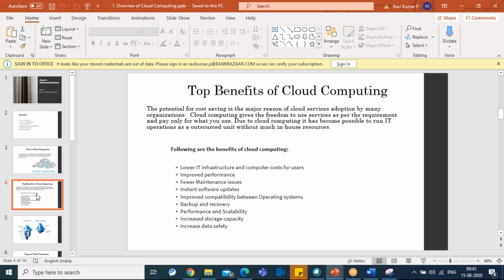And performance and scalability, right? Azure, or any cloud computing, is always scalable. Whatever number of VMs you want, you can go. Whatever storage capacity you want, you can go, right? It's a scalable model. And also data safety, right? Now the concern is when you're keeping your data in my system, you worry, right?